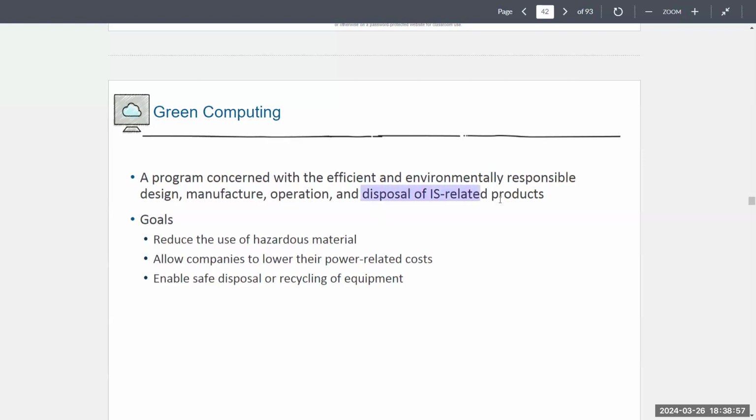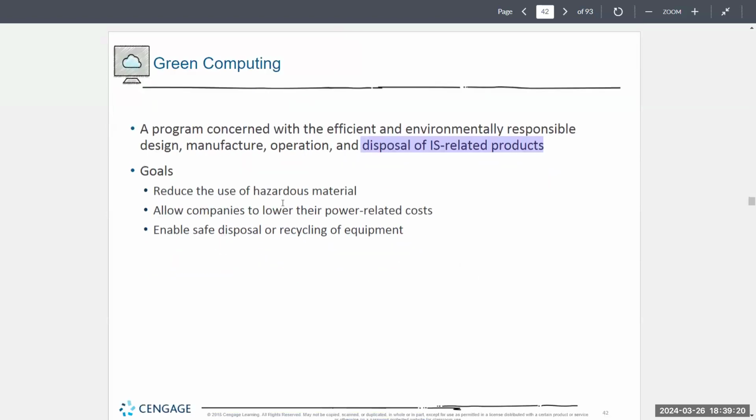So once those servers reach their end of life, you don't want to just throw them into some kind of landfill, right? Have a plan in place to safely and securely dispose of those machines, so that they don't end up harming the environment, right? Because a lot of these servers are built of some hazardous materials that, if you just throw them into a landfill, can end up affecting the groundwater and things like that, right?